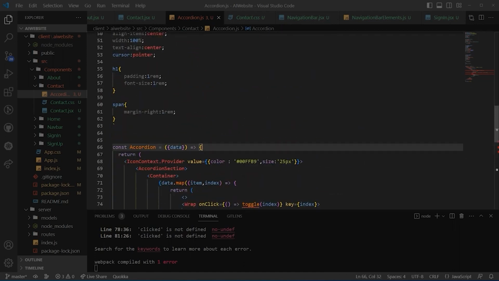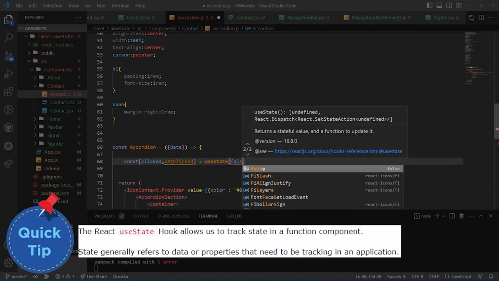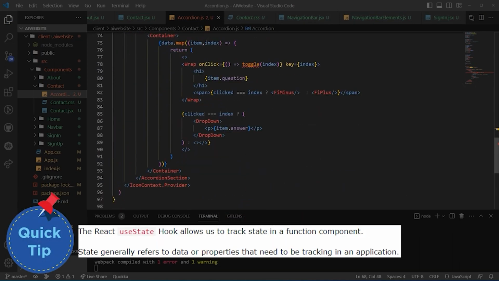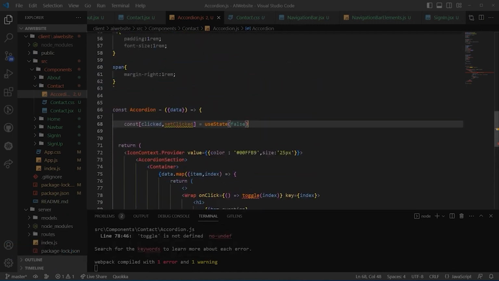So I'm going to go inside the const accordion. And I'm going to say const clicked, set clicked is going to be equal to a useState of false. There we go. So currently we do not have any problems.